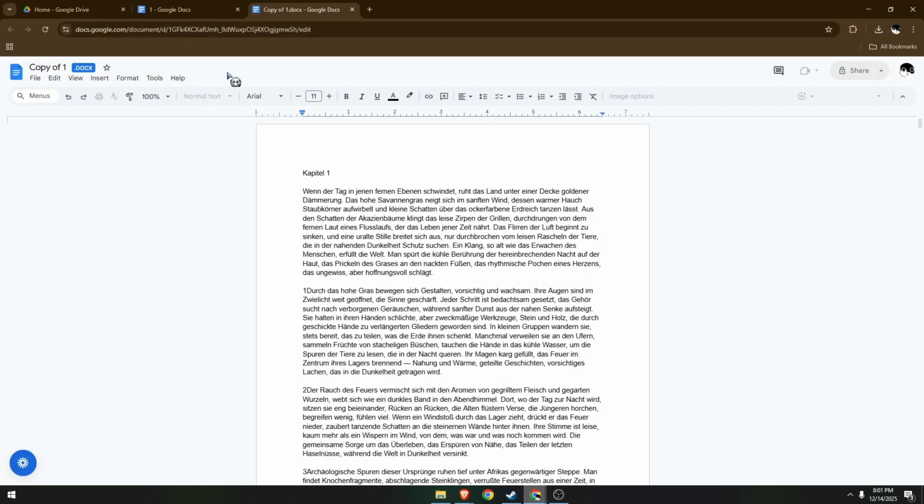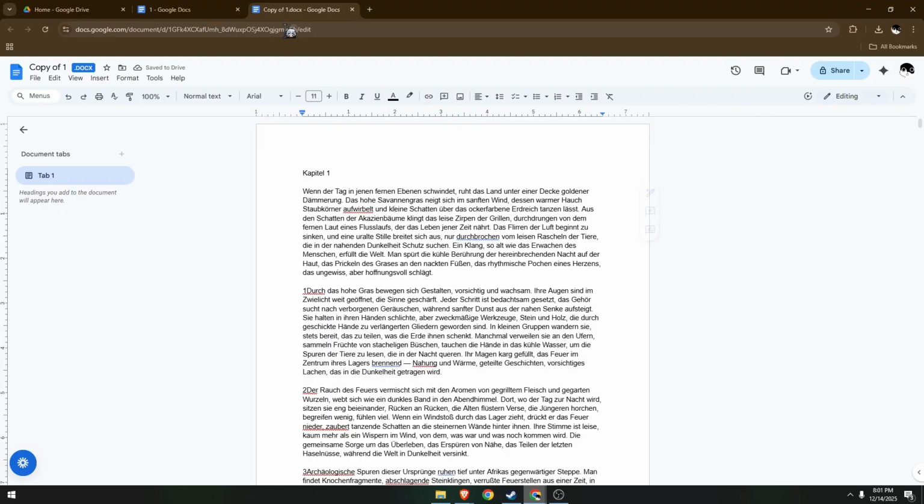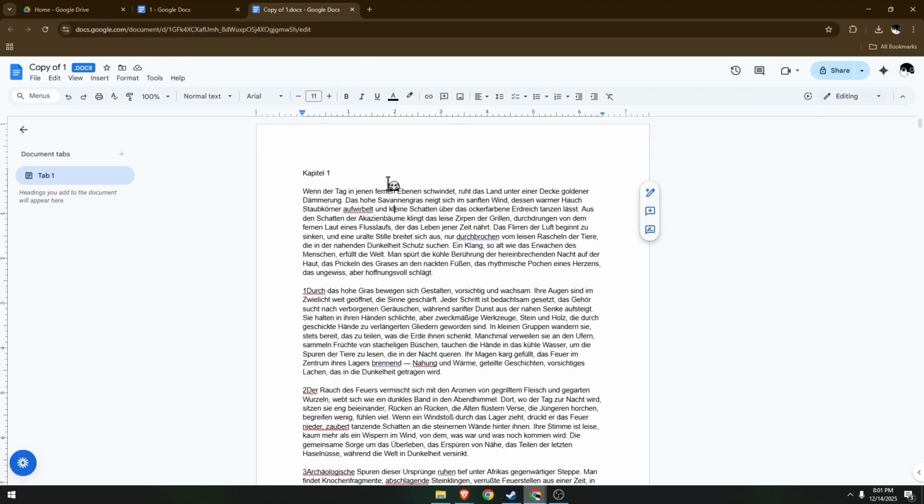Then it will open up a new tab showing the copy of this particular Google Doc. So this is the original, which is one, and a copy of the original Google Doc that we just did earlier. And that's it. That's how you can easily get this done.